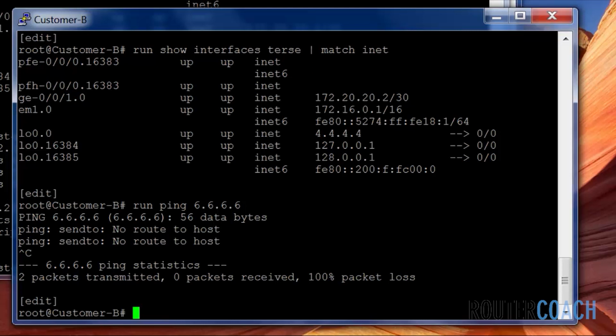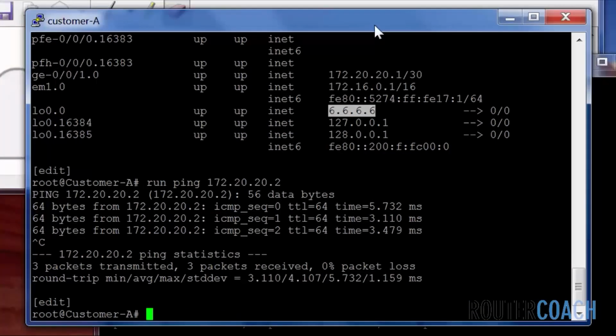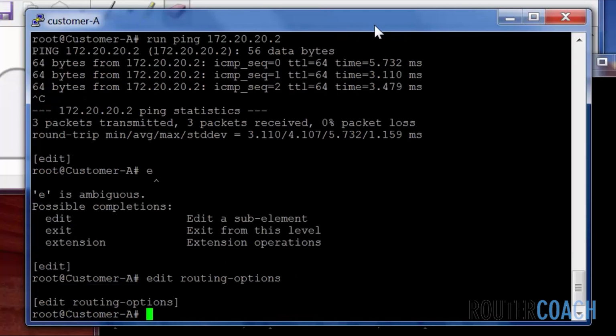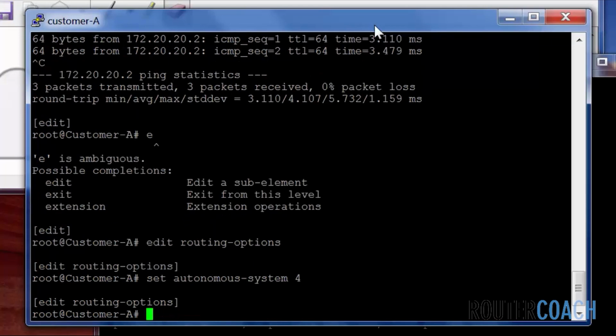Right, so we're going to do some basic BGP configuration. I'm going to jump back on customer A. And the first thing that we want to do, we want to configure our autonomous system. And this is done under the routing options. Edit routing options. Set autonomous system as 4.